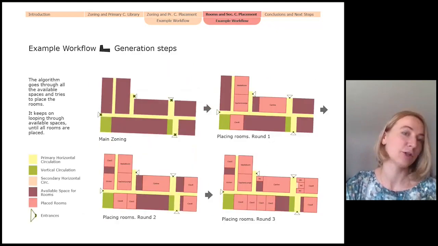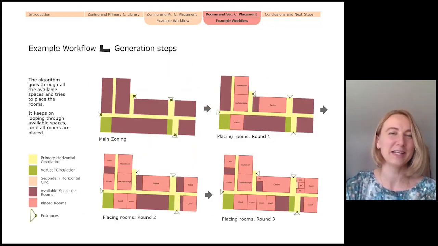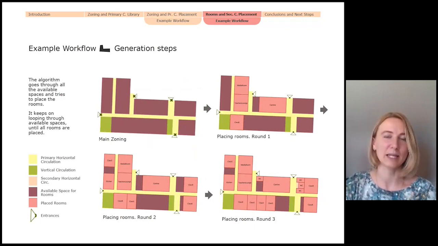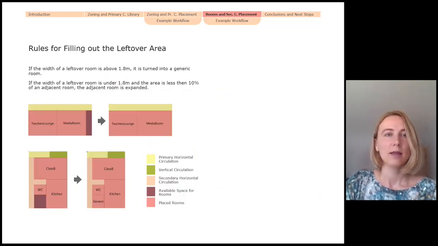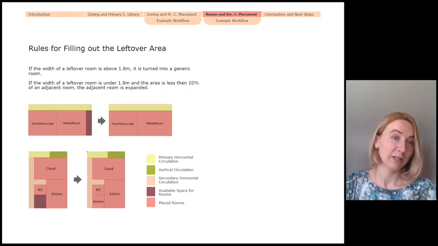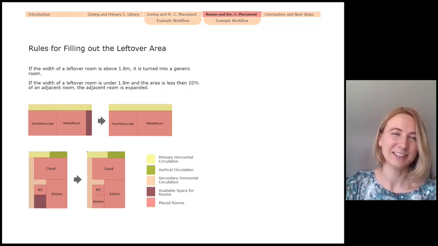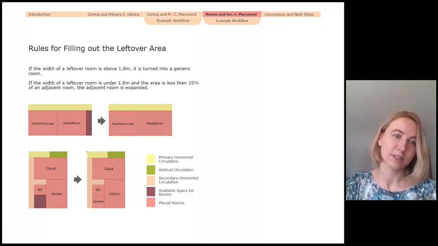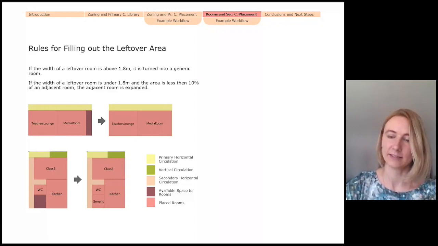So this shows four loops of the room placement algorithm. In the first step, the first four rooms are placed, and then it repeats the process with leftover spaces. And in three rounds, all the rooms are placed in this case. And then the rules for filling out the leftover area depend on the size and the position of the leftover space. It can be that the room next to it is enlarged, like in the first example, or if that makes no sense, then a generic room is placed, like in the second example.